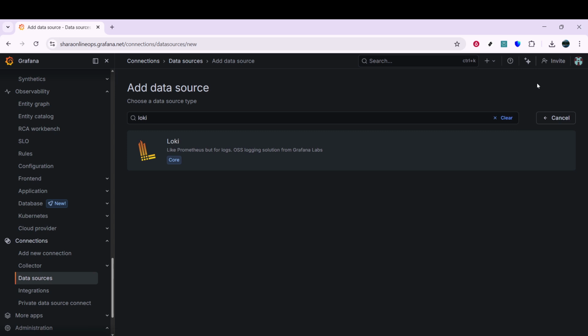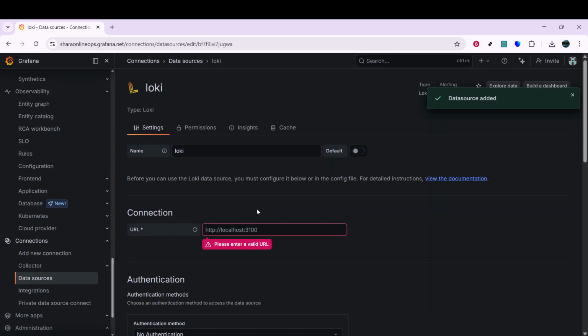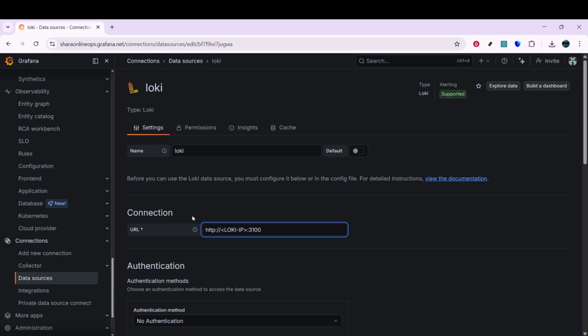In the catalog, search for Loki and select it. Loki is Grafana's log aggregation system, and this selection tells Grafana exactly how to talk to it. If you're using a managed setup, you might see options labeled for hosted environments. For a self-managed or local Loki, just pick the standard Loki entry.